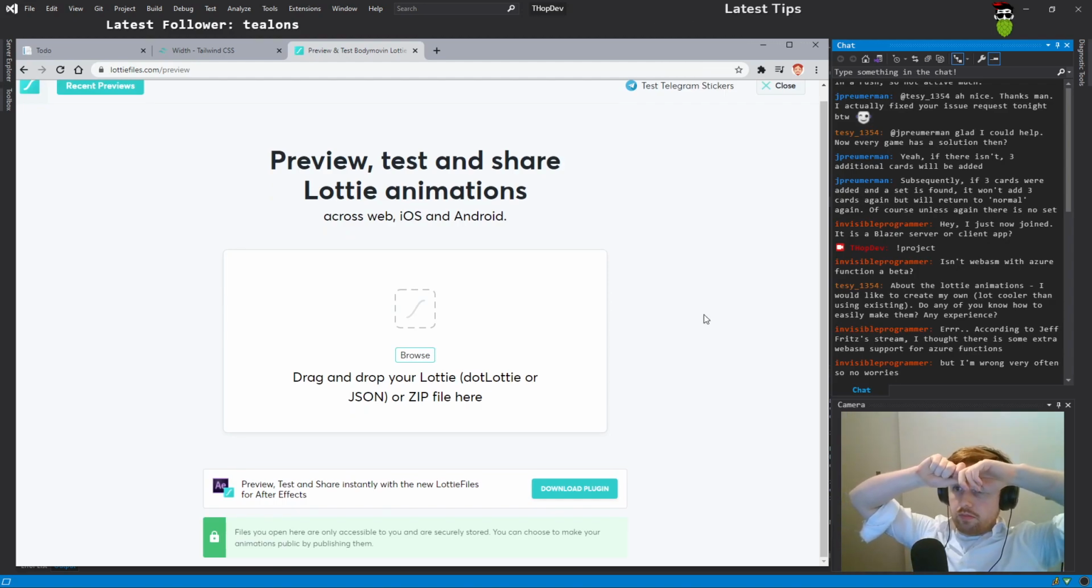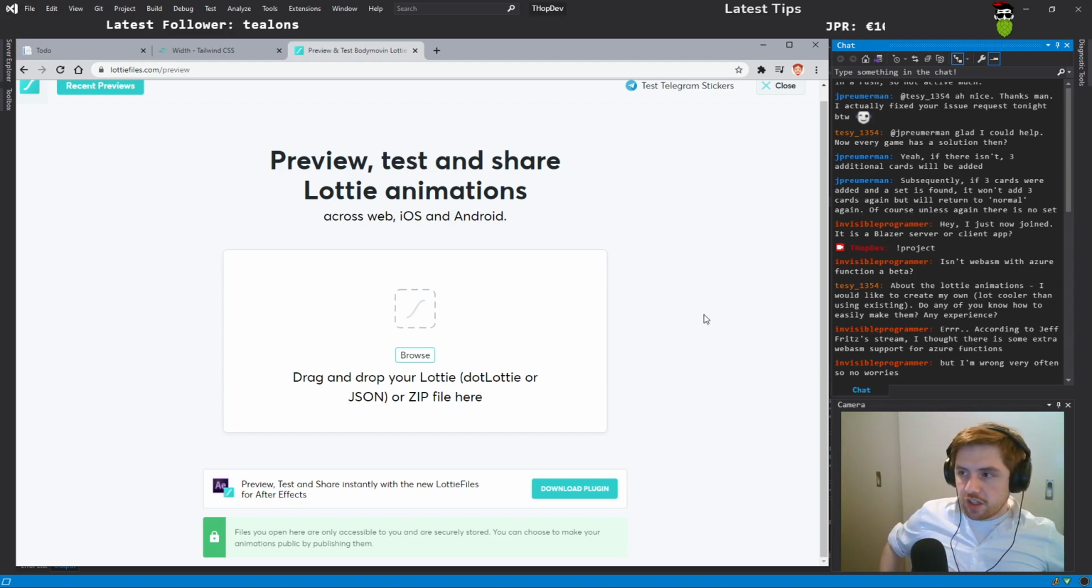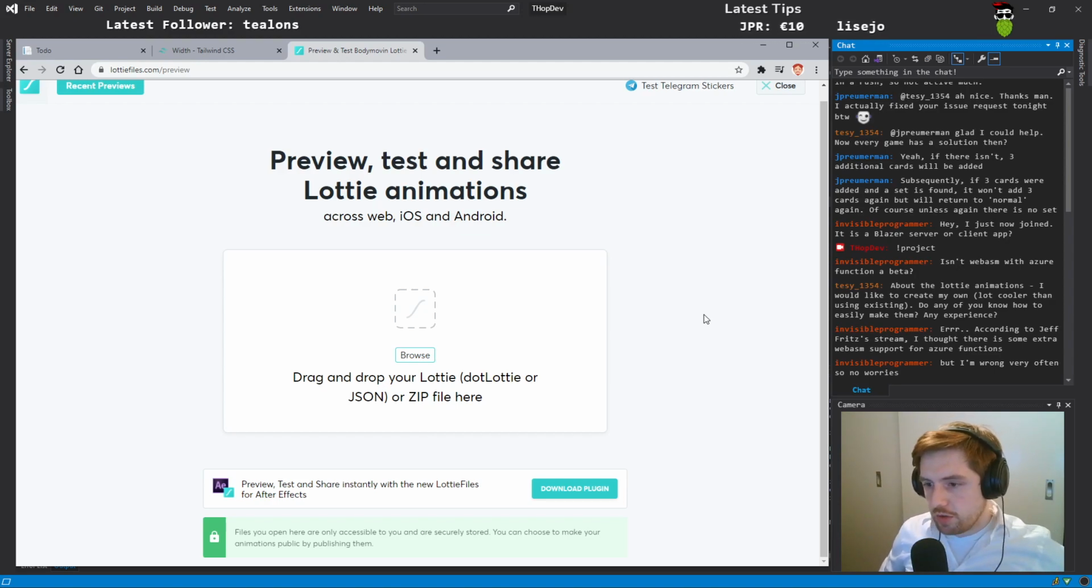Well, maybe, I'm not sure, but we're using two separate components, so they just talk to each other through, well, the WebAssembly client talks to the Azure function over HTTP. So what's on the other side doesn't really matter.